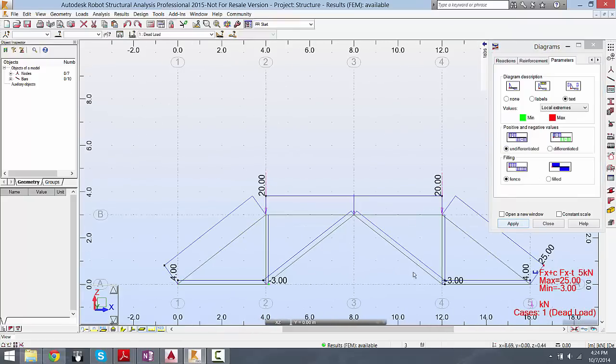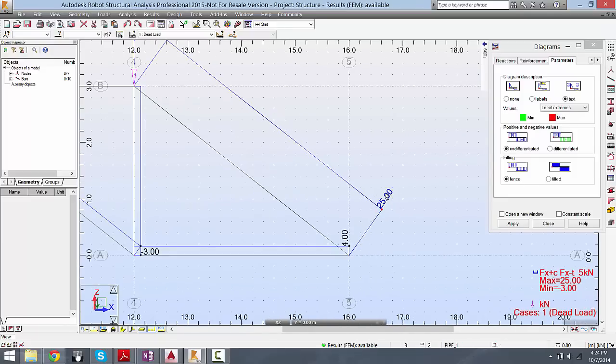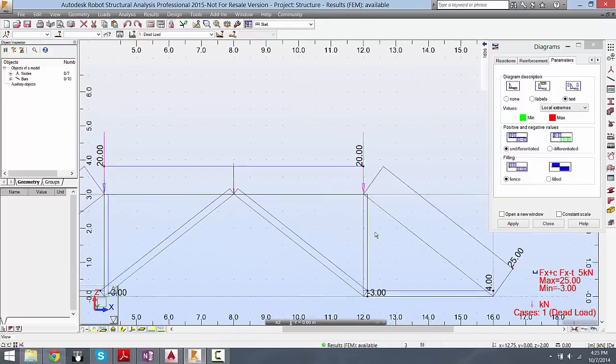So I'm doing that. One thing I want to point out to you guys, in Robot, compression is positive and tension is negative. So compression is positive, tension negative. So this 25 right here is a tension. Did I say that right? No, this 25 is a compression. My bad. Yeah, 25 is a compression force.